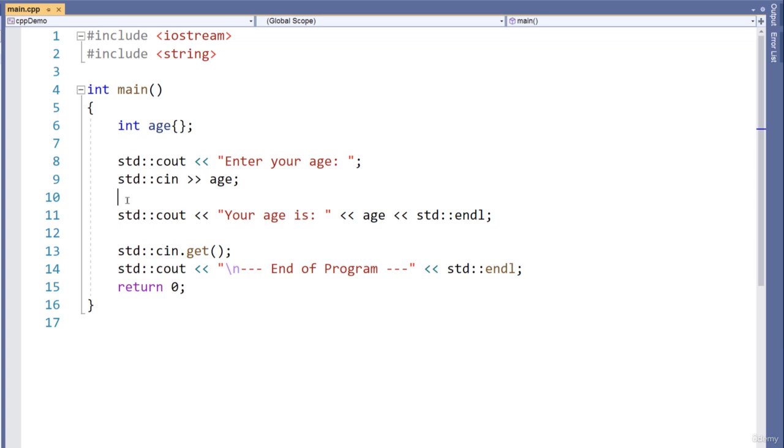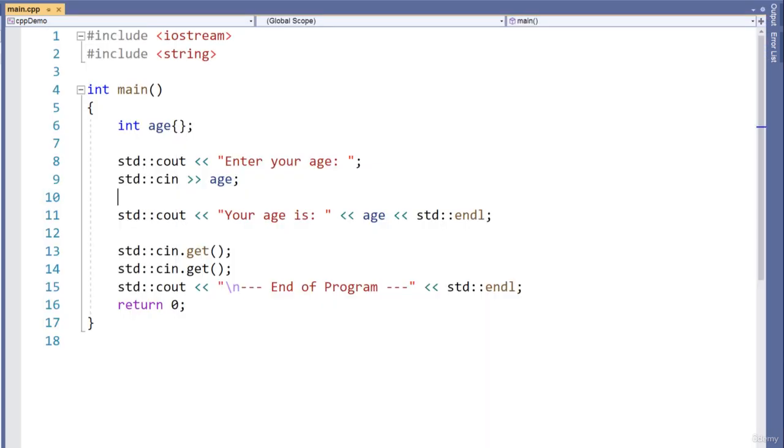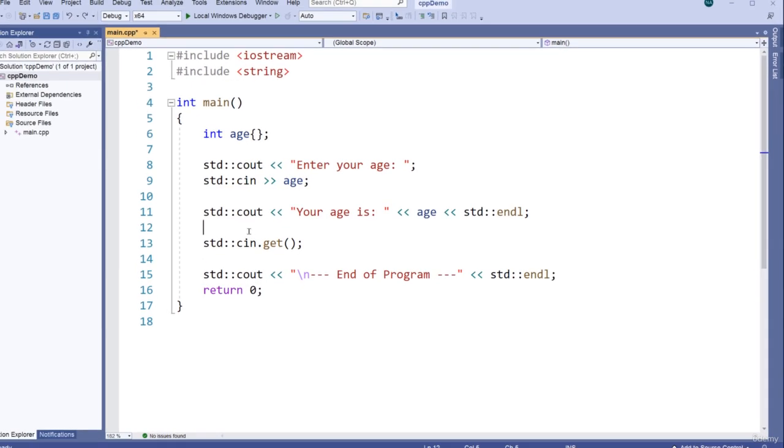Basically what's happening here is the newline character is left behind. So when we press enter, that is the newline character that will get left behind. And then cin.get will extract that. Of course, if you do cin.get twice, that should work fine. If I build and run, your age is 33. We would expect this previously. Now I have to press enter, and then we get end of program. This is just to demonstrate that the newline character from pressing enter actually gets left behind following this input. So we do 33, for example, we press enter, that newline character gets left behind in the input stream, and the cin.get will basically extract and discard that.